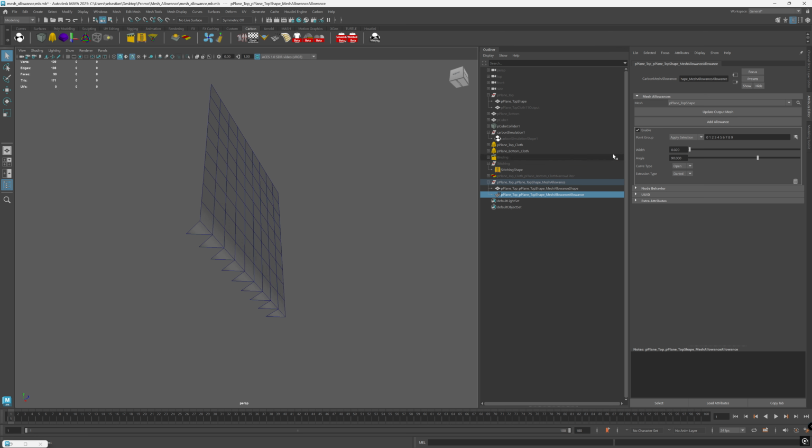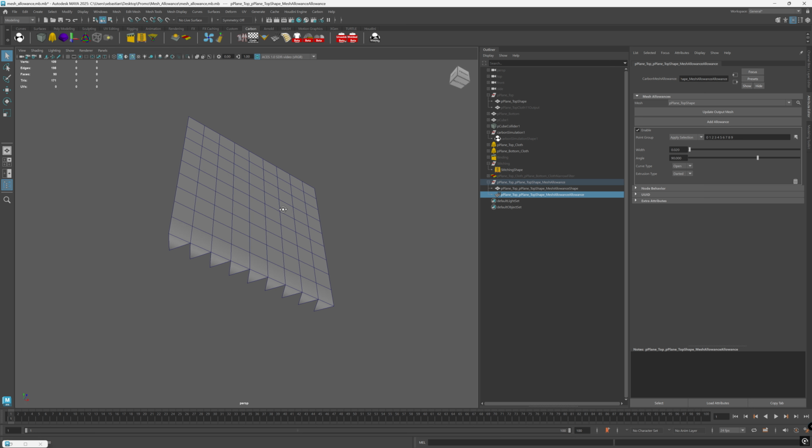The next parameter, curve type, open or closed. We only really have one choice right now because our point group here does not form a loop. If we had a closed loop, then we could choose closed. If I just press closed now and go to update output mesh, we will not see anything because it is detected that we are not dealing with a closed loop, so nothing will happen. Let's go back to open, update output mesh. There we are.